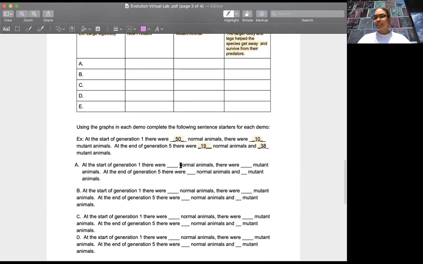Now, there are also sentence starters. For the example model, the directions say using the graphs in each demo, complete the following sentence starters for each demo. So for the example model, it says, at the start of generation 1, there were 50 normal animals. There were 10 mutant animals. At the end of generation 5, there were 19 normal animals and 38 mutant animals.